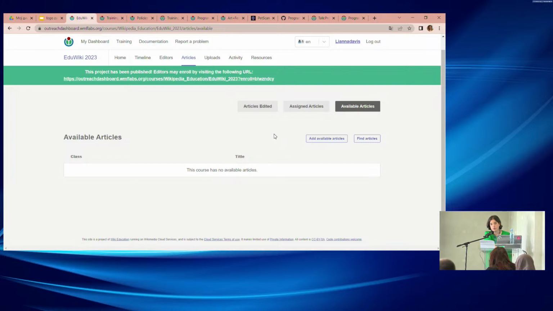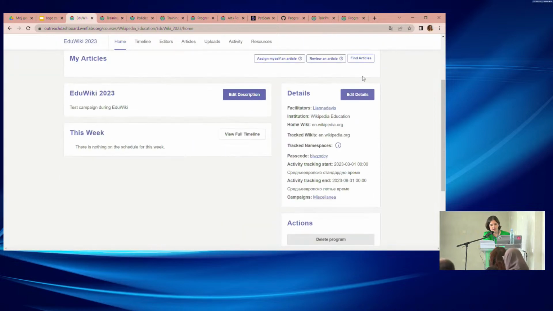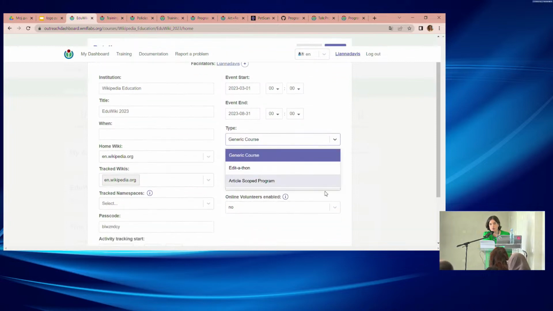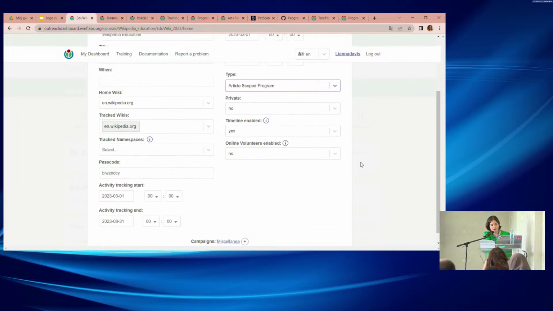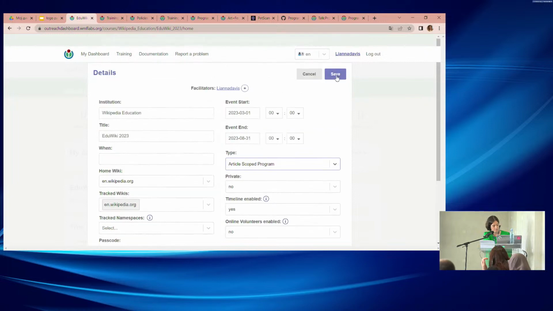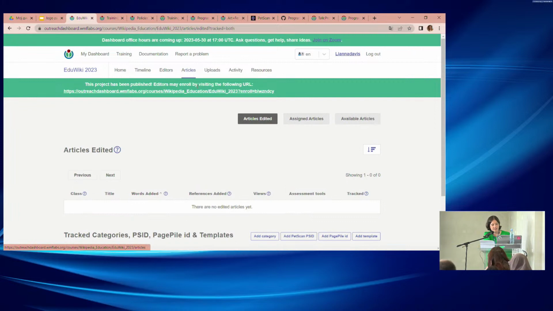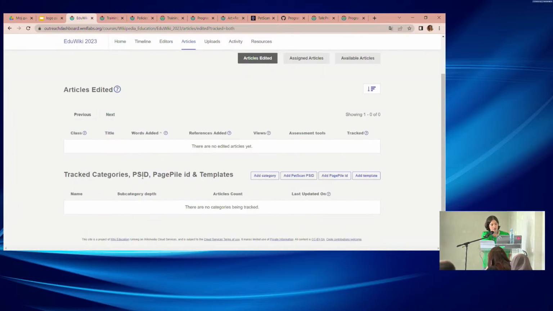The other way of doing this, which I think gets to, I've lost track of who, but someone's question earlier around, can you track just a category? Let me show you how to do that. I had discussed that in this home edit details tab here, there's the ability to change your course type to an article scoped program. That's exactly what this is. If you choose article scoped program and you click save, when you go over into the articles here, you have the ability to track categories, PetScan IDs, PagePile IDs, or templates.